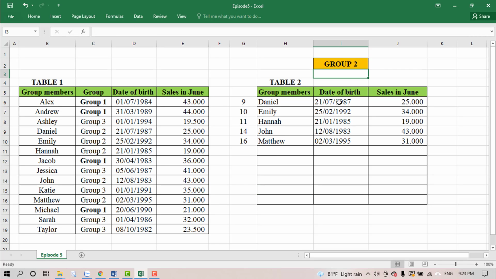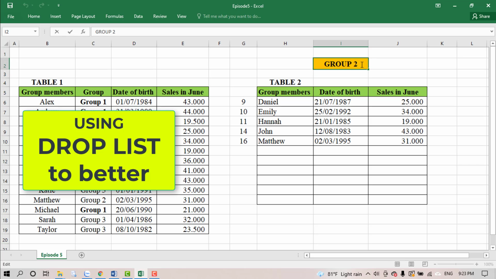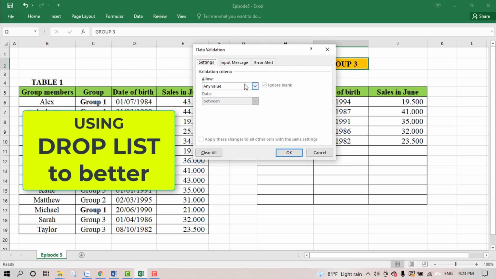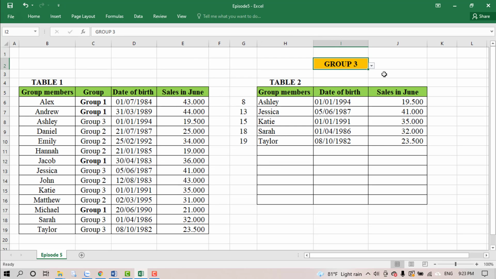To get data automatically in a better way, we use a drop-down list. In Excel, type 2. Data tab, data validation, to list, type group 1, group 2, and group 3. Click OK to get the results. The results show a better method.